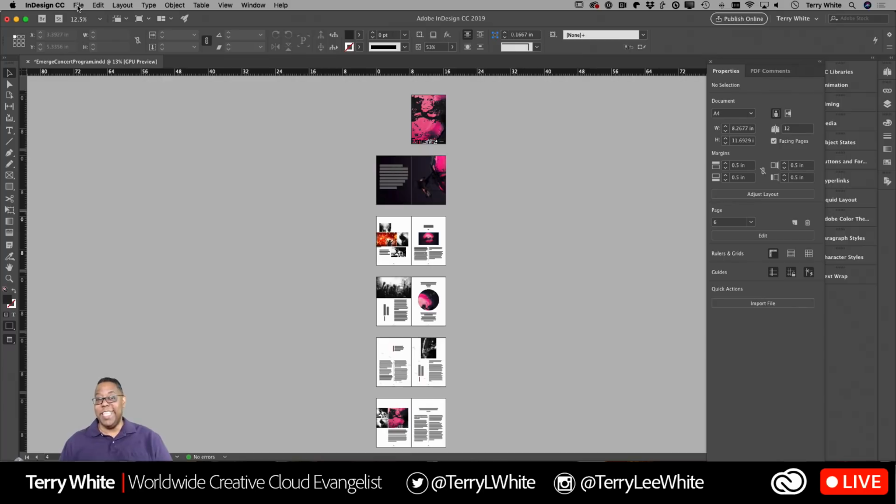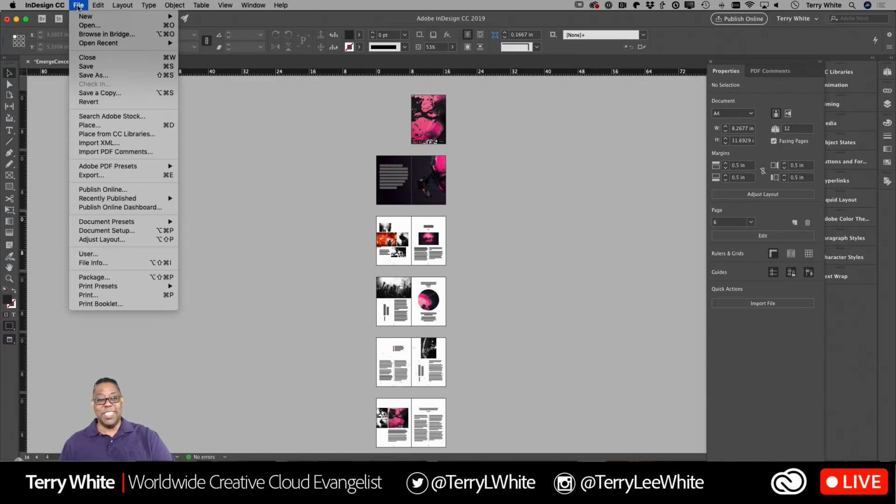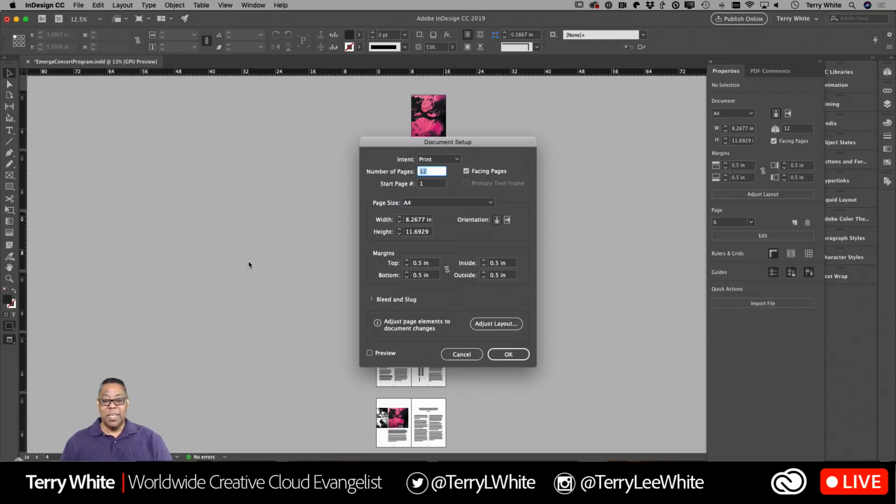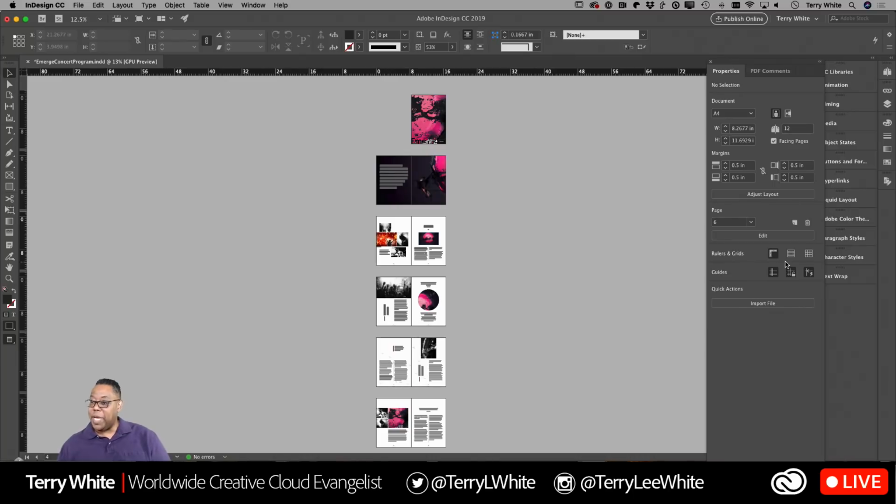Now, it hinted at it. It tried to warn me when I was in document setup. So whether you do this in document setup, there is an adjust layout feature that's brand new of 2018, or whether you do it on the properties panel, there should be an adjust layout. There it is, an adjust layout button on the properties panel. Either place doesn't matter.